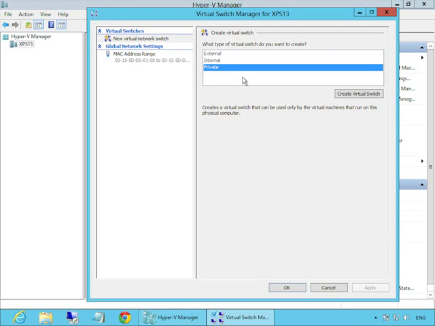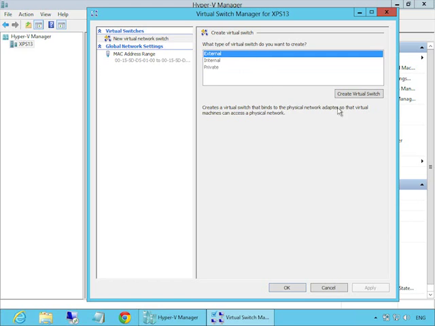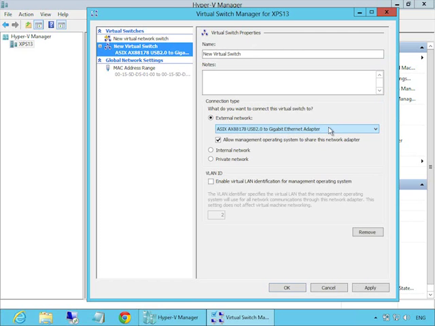Now, the private virtual switch type allows it to communicate only with other virtual machines on the same computer. So it can't connect to any physical machine on your network, just other VMs that you connect to the exact same virtual network switch. So to provide internet access, we'll create an external virtual switch. And I'll just call it external.